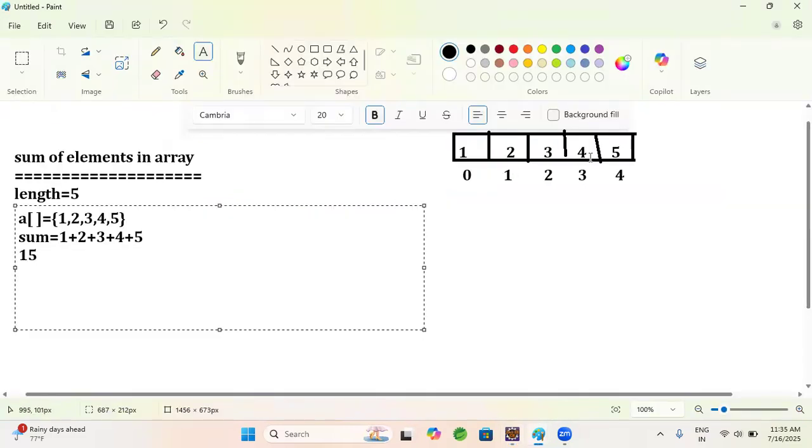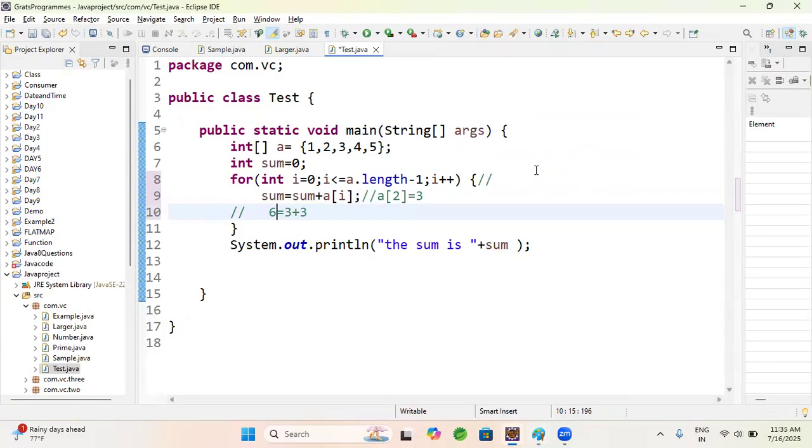In the third position, there is a 4 value. In the third index, the value is 4. So the sum value is 6, and 6 plus 4 is 10. Now once again, I'm going to increment the I value. 3 plus 1 is 4, so I will be equal to 4.